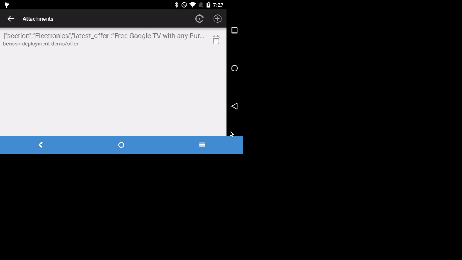These are emulating offers that are like coupon codes that you would put around a retail store, right? So each of these beacons has 2 pieces of data in a JSON blob, which is the department of the store and what the offer is, right? This is just data. I could make it anything I want. I just chose JSON because it's easy to read and all that stuff, okay?